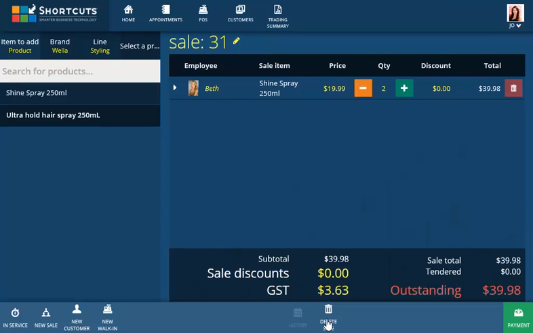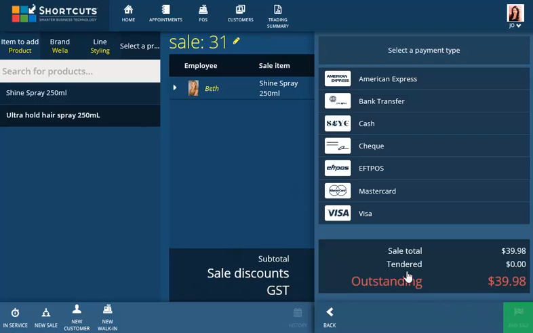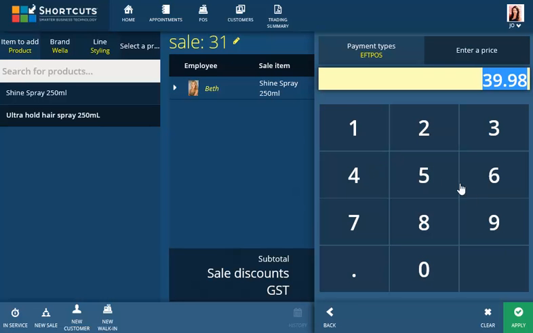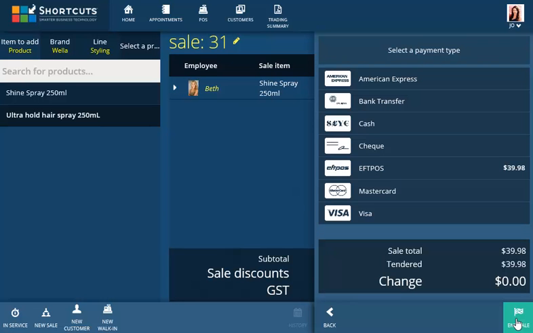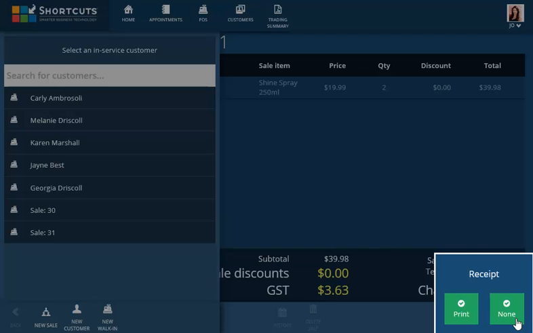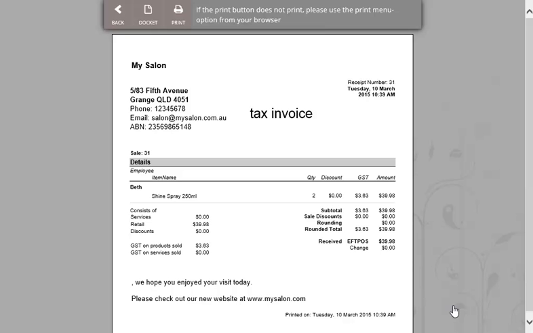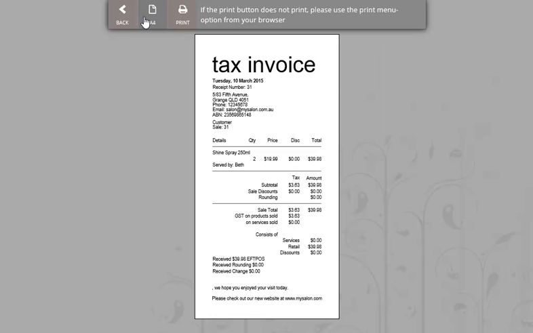To process the payment, click the Payment button. Select the payment type, apply the amount, and click End Sale. Select Print to print a receipt or docket for the client. Click back to return to the POS screen.